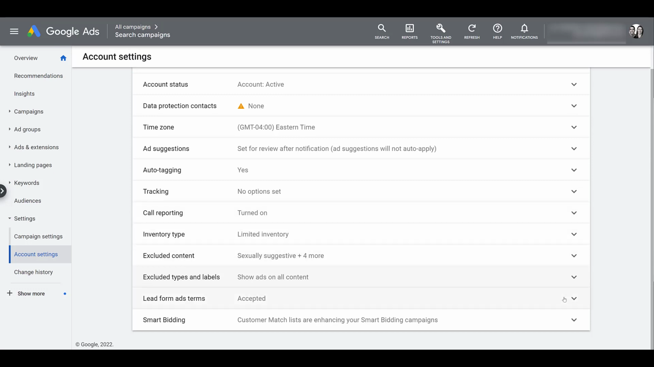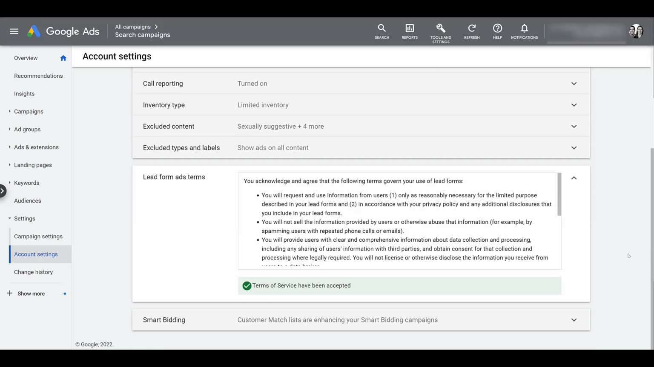And then lead form ads. We have a few different videos about the lead form extension for both search and YouTube. But in order to have those run and be eligible to show up alongside your ads, you need to accept the lead form terms. It's another thing that potentially will show up in your notifications, letting you know that you need to accept it if you haven't done so already when you were creating the actual lead form extension. But if you're setting up a brand new account, you're already messing with the auto tagging settings, those types of things, just come down here and accept the lead form terms if you plan on using it.